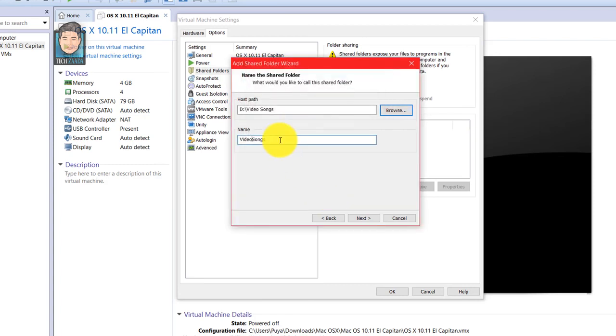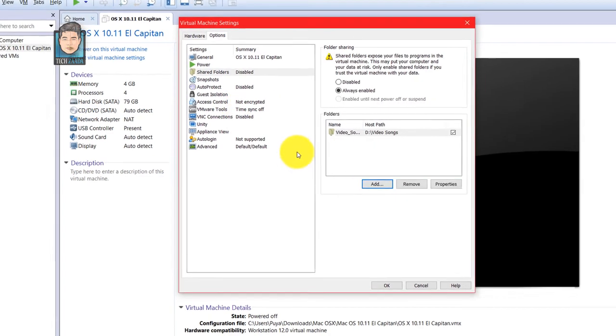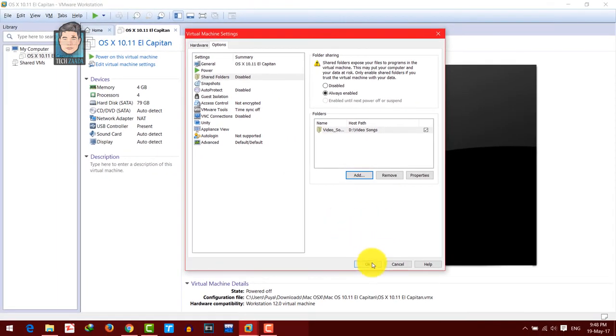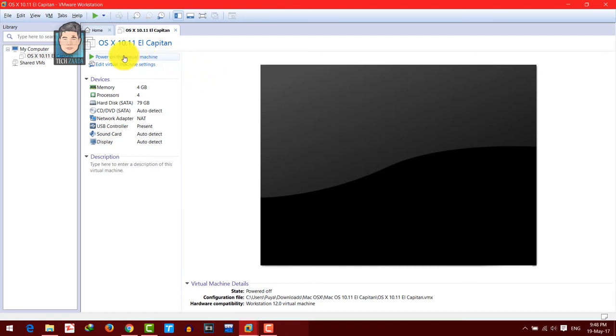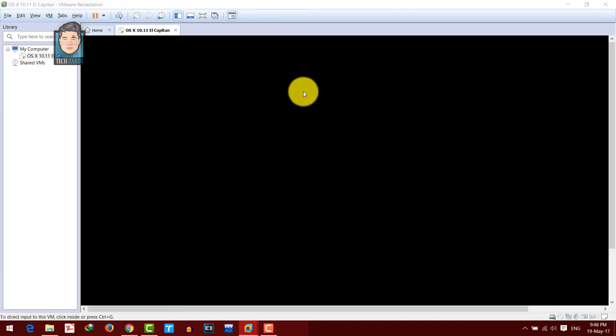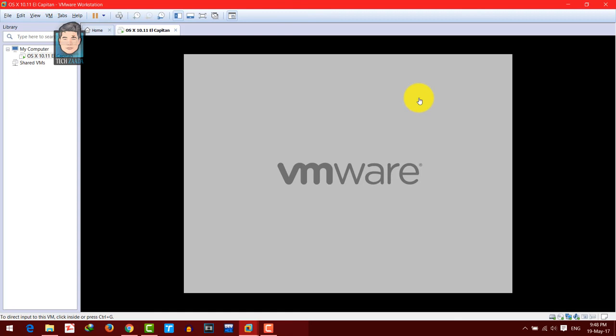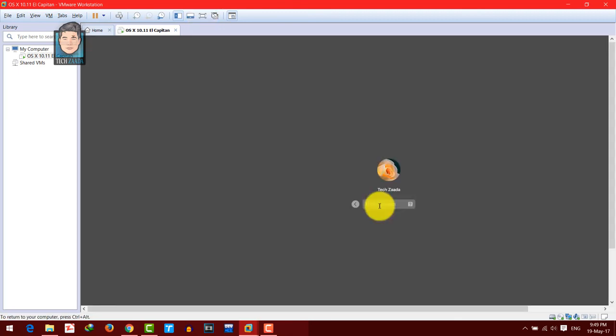Just click on OK. Give your folder a name. Make sure your folder name doesn't have space. Instead of space, you can use underscore. After that, click on next. Select the first option. Select the second option if you want, but the first option is most used. Click on finish. Then click on OK. After that, you can turn on your virtual machine, and after that you must see your files or folders that you have shared.